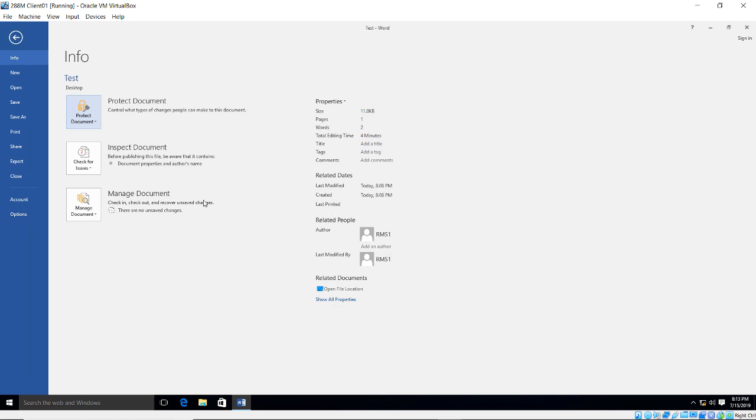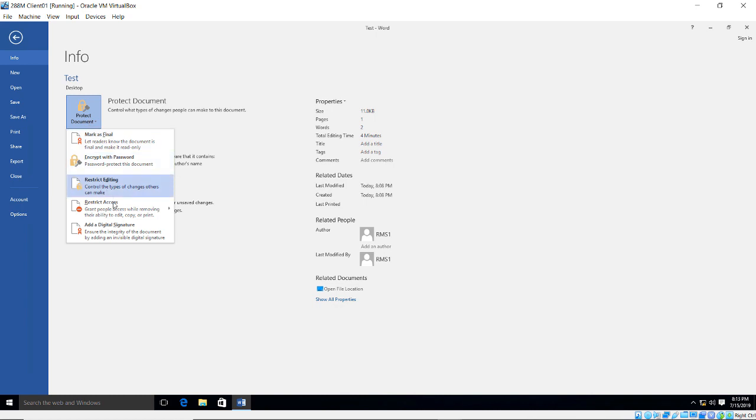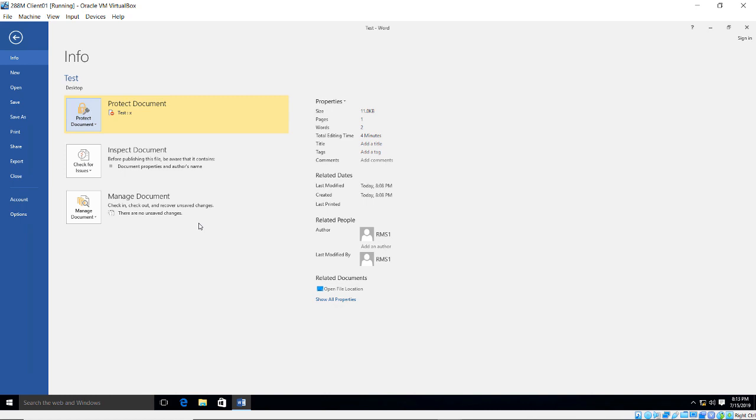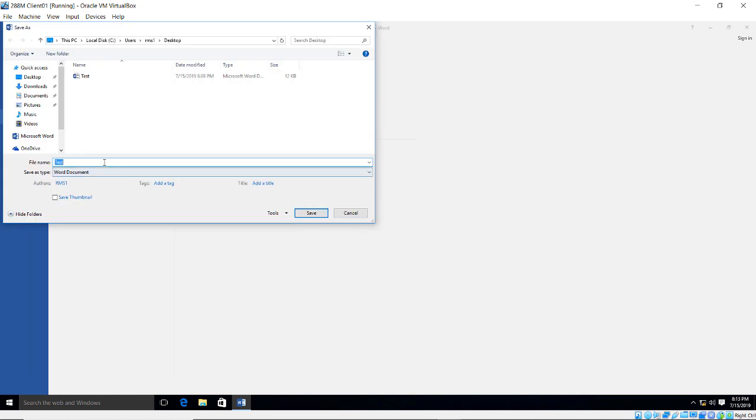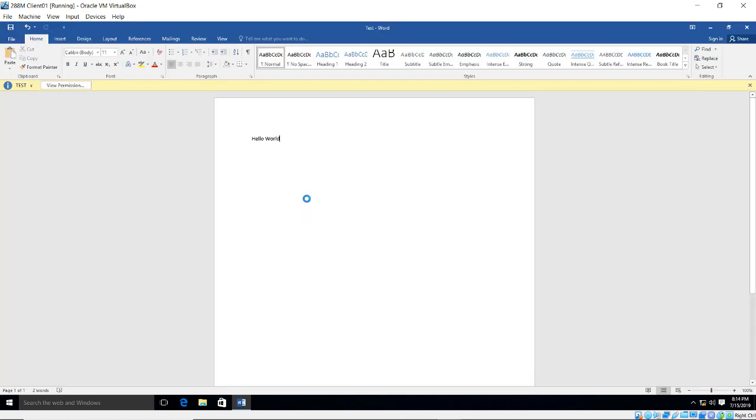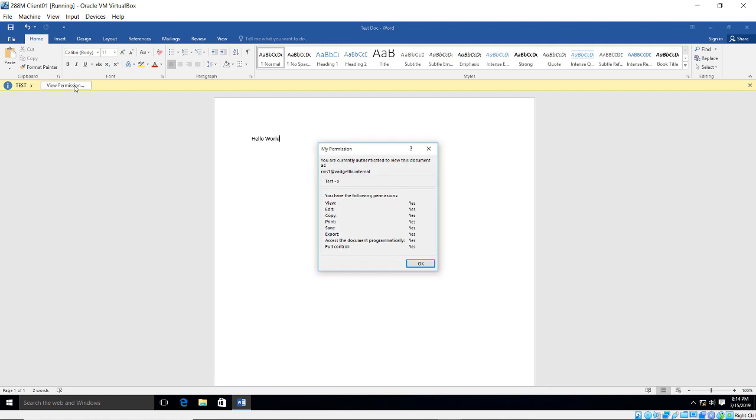Now it looks like nothing happened, but what you want to do now is go back to where it says Protect Document, go to Restrict Access, and then choose Test. And Test is the name of our RMS policy that we created. So click on Test, and now we'll go ahead and choose to save. Save it to the desktop, and we'll just call this test doc, not to be confused with our RMS policy. There we are.